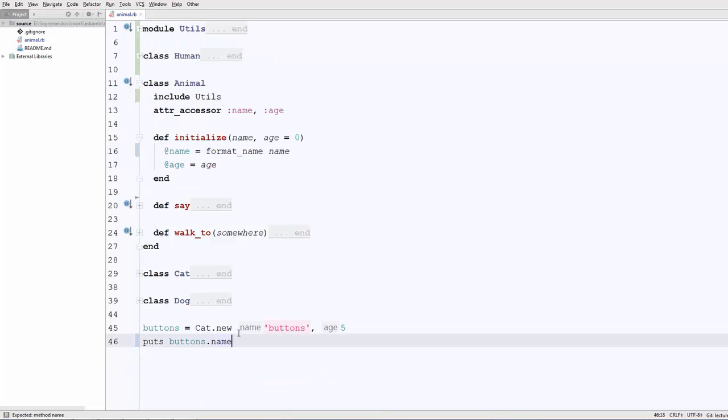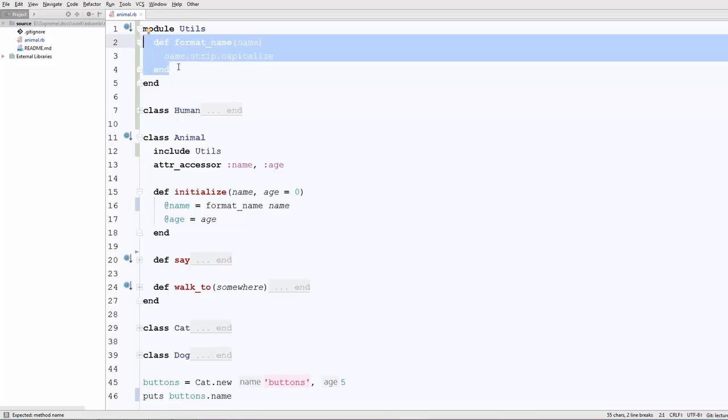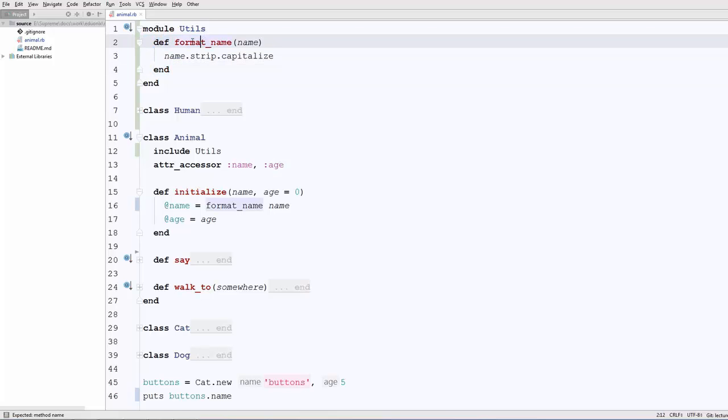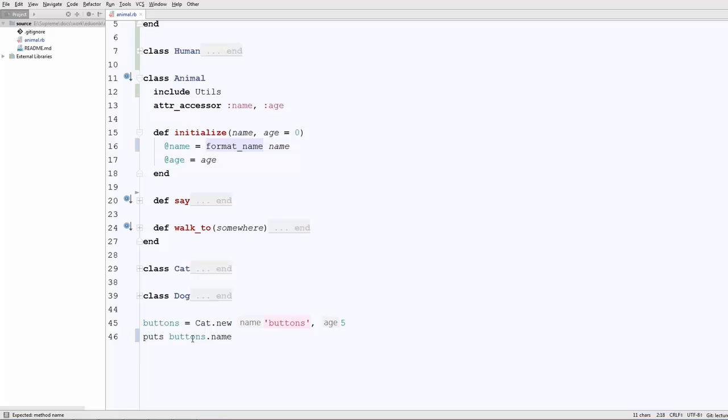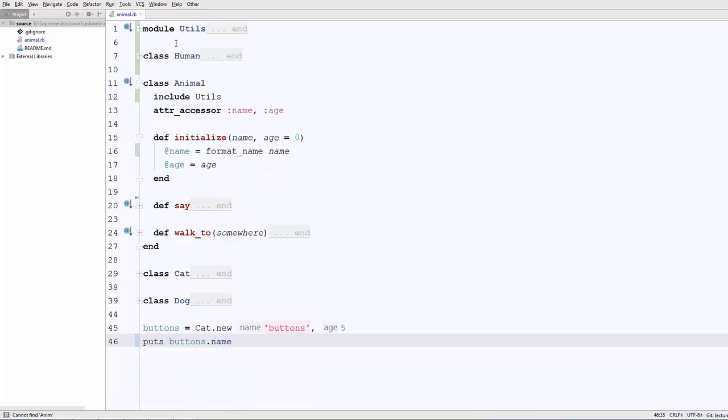So to summarize, including a module into your class introduces new instance methods. So when you include this utils module, you are basically defining a format name instance method, and this method can only be called upon our buttons. But there is a way to also define class methods using modules.